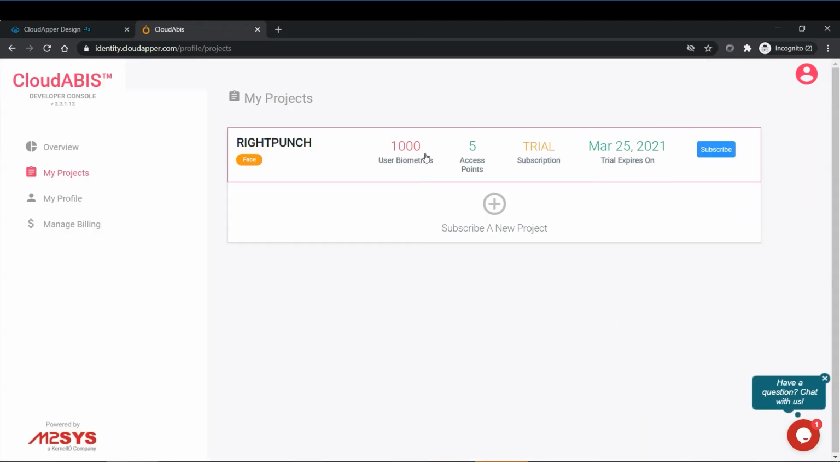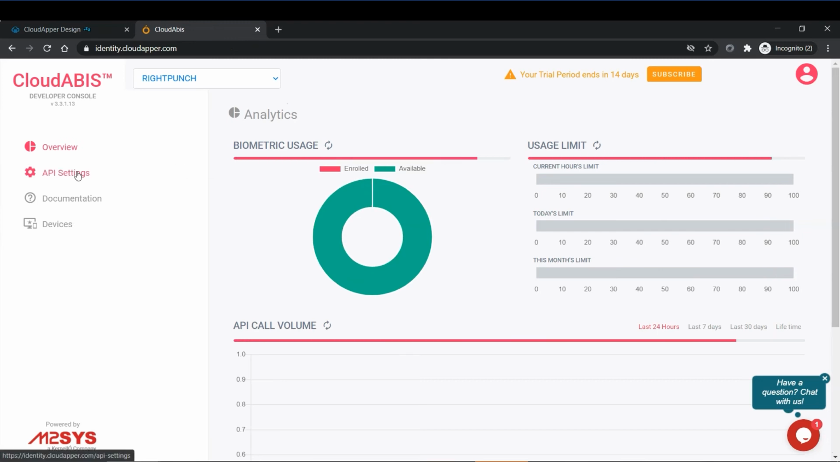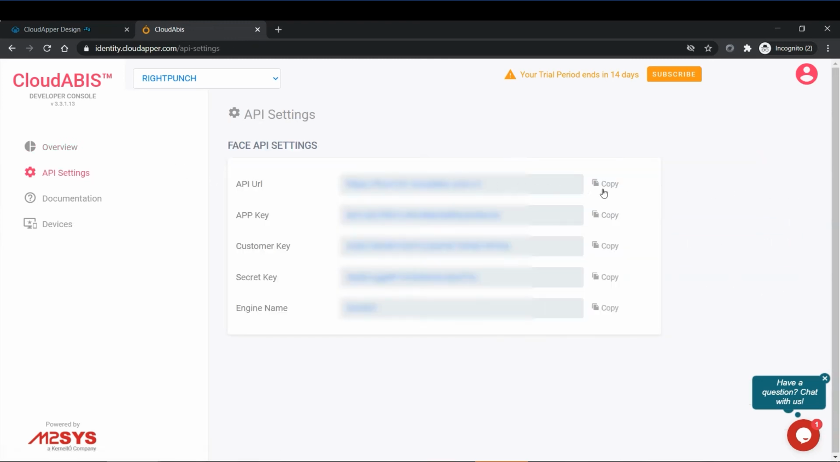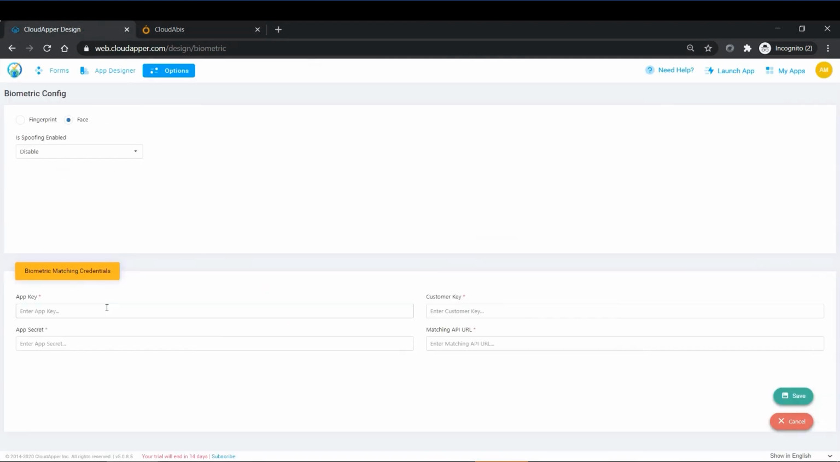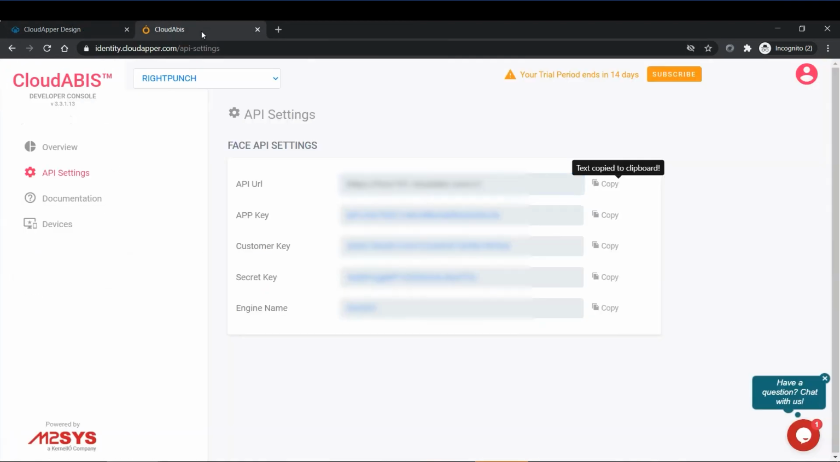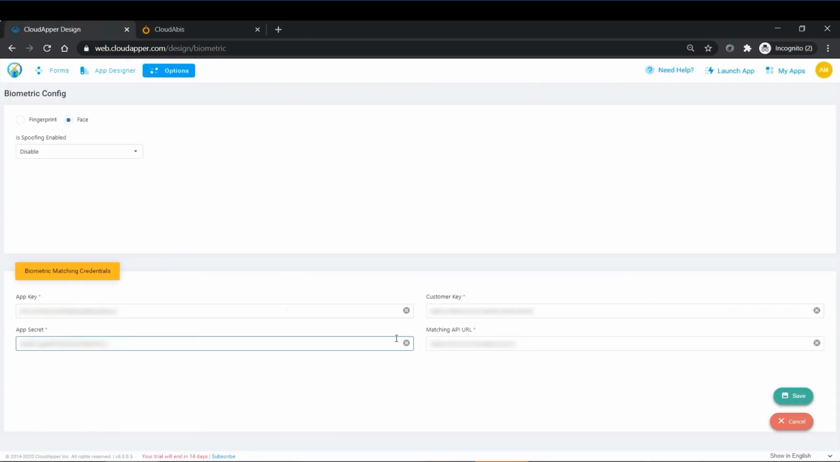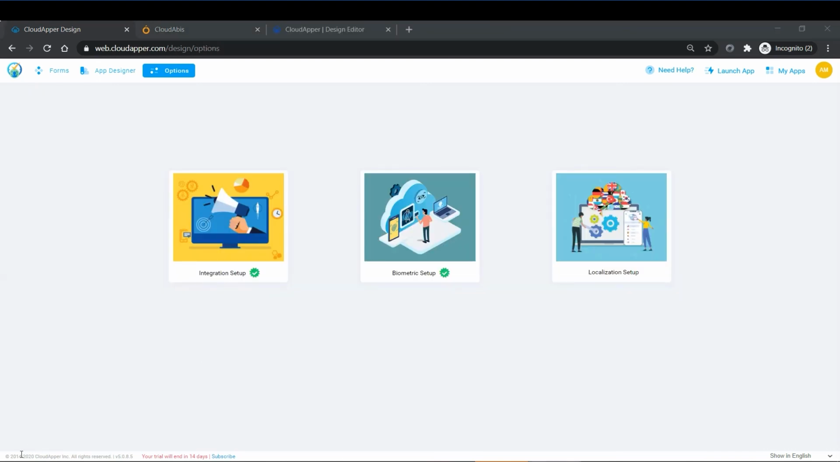Now go to API settings. Now we have to copy these values back to CloudApper. So I'll be copying and pasting each one. We also offer a spoof detection tool. If you suspect that your employees might try to trick the system, you can enable it. Just click on Is Spoofing Enabled and choose Enabled. Click on the Save button to save your changes. Now the configuration is completed.